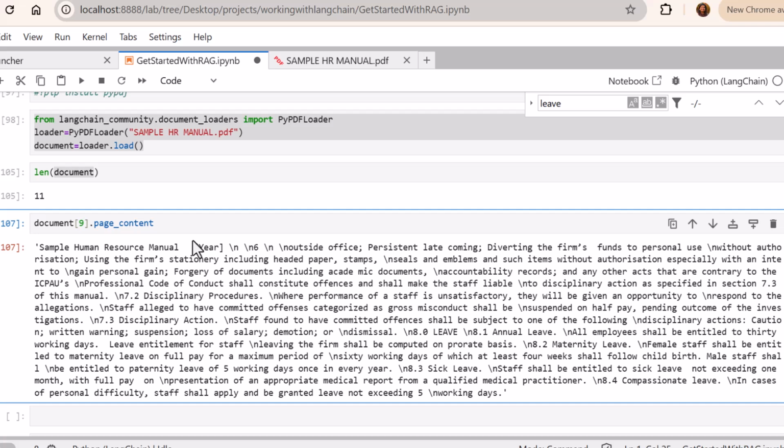And here, as you can see, leave is also mentioned. So that is how we load the PDF page using PyPDF document loader. Now let's move to the next part, which is splitting the document.